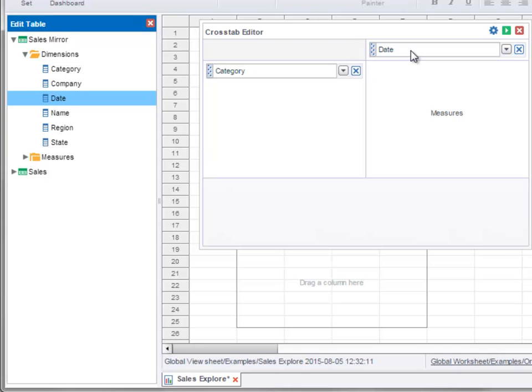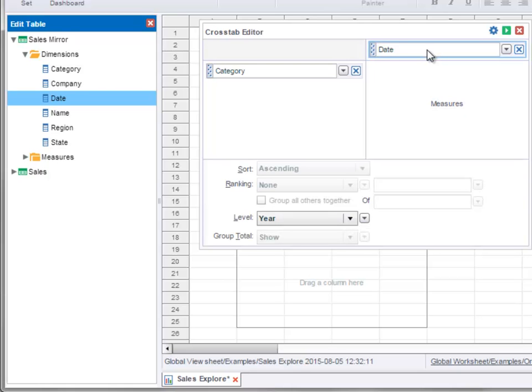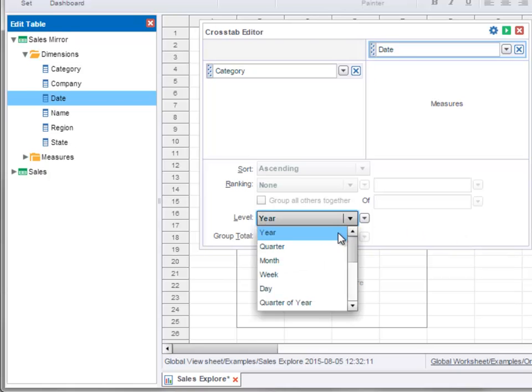Note that you can adjust the properties of both the row headers and the column headers by clicking on the particular field. For example, to adjust the display of the date field used as the column header, click on the date field, and this will allow you to set a number of properties pertaining to the display of the dates, including sorting, ranking, and the date grouping level. In this case, we're grouping the dates by year, so we'll leave this as the default.